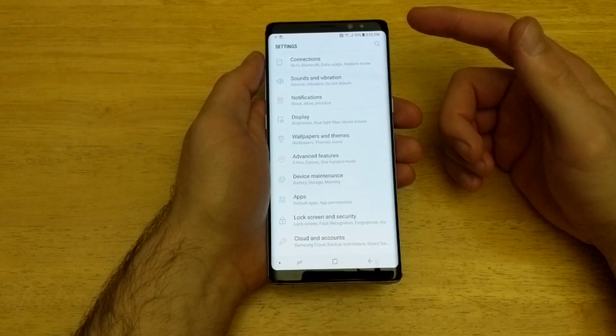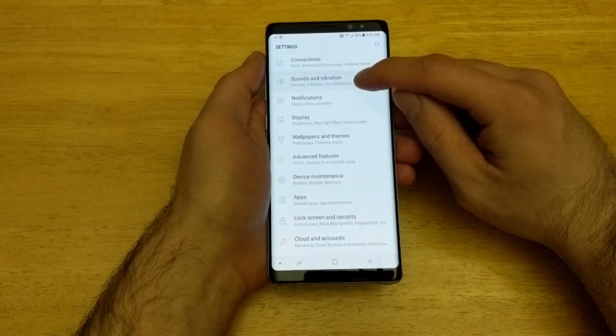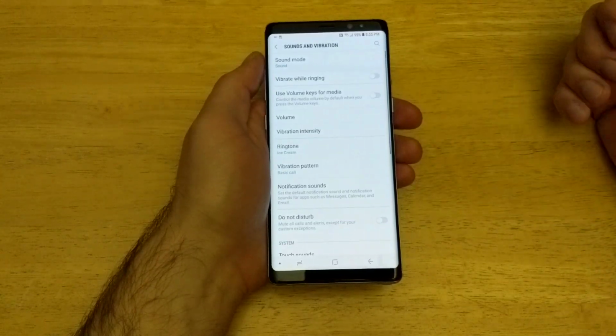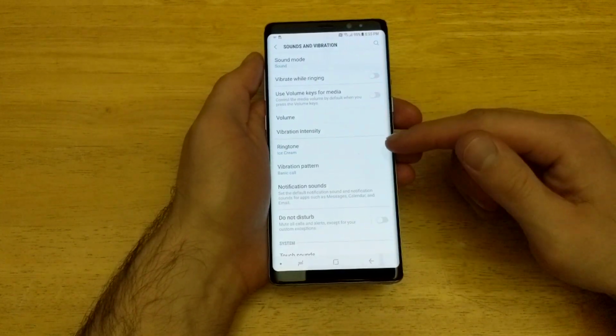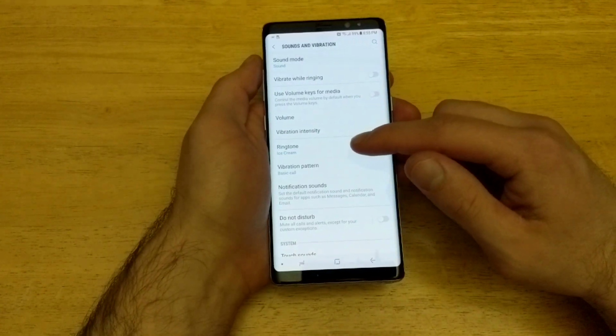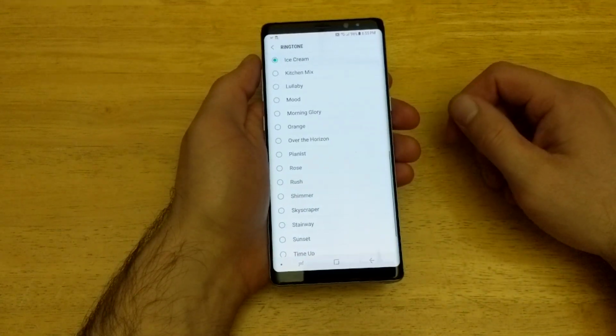And from here what we're going to be looking for is the sounds and vibrations, so there you guys have it. Select it, and from here a little about halfway down you will see there is a ringtone option, so I'm just going to go ahead and select that.